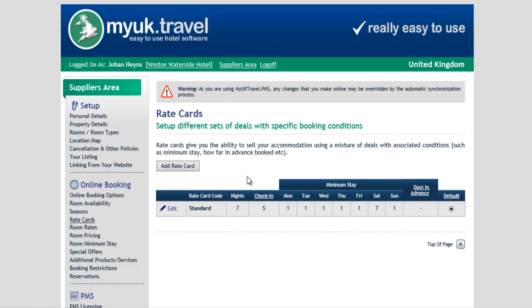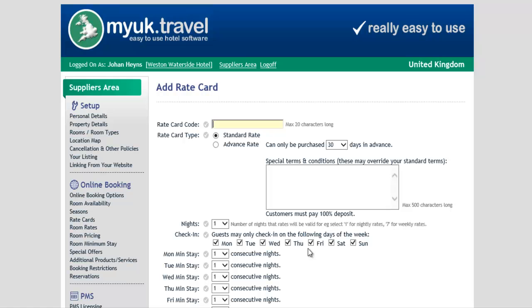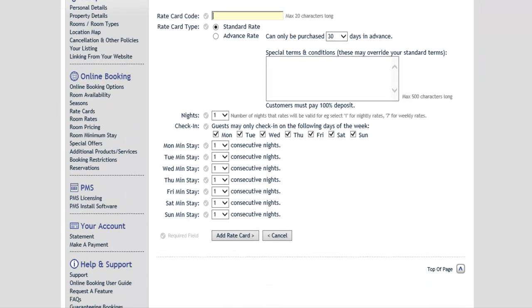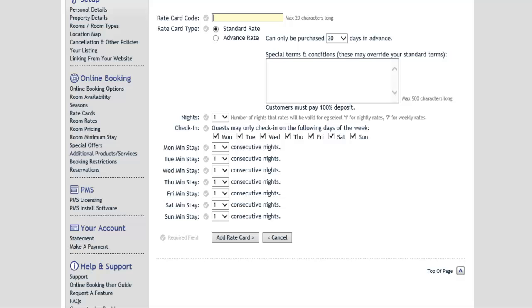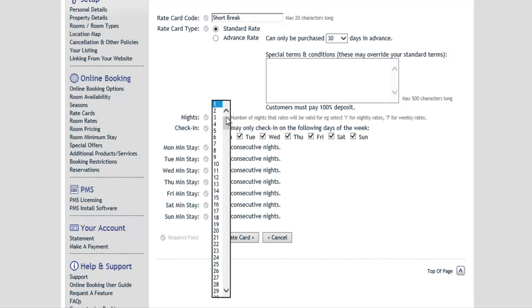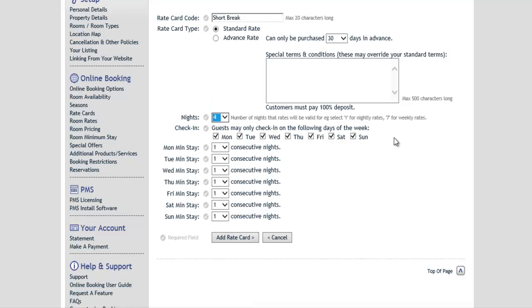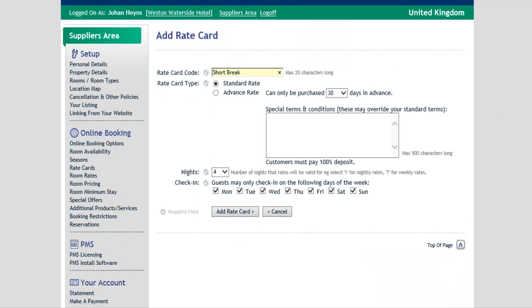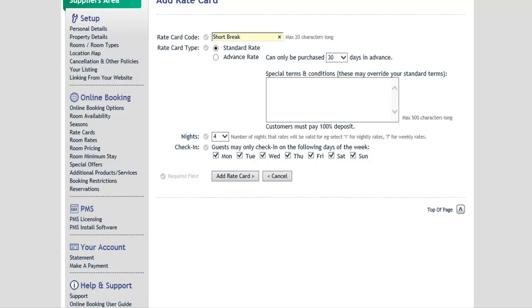Next, we will set up a short break option. In the rate card section, you can click on the Add Rate Card button at the top. You will then need to give the new rate card an appropriate name. We will call this Short Break. We will now set the number of nights to 4 and click Add Rate Card to create this new option. You should now have two options, a weekly rate card and a short break rate card.